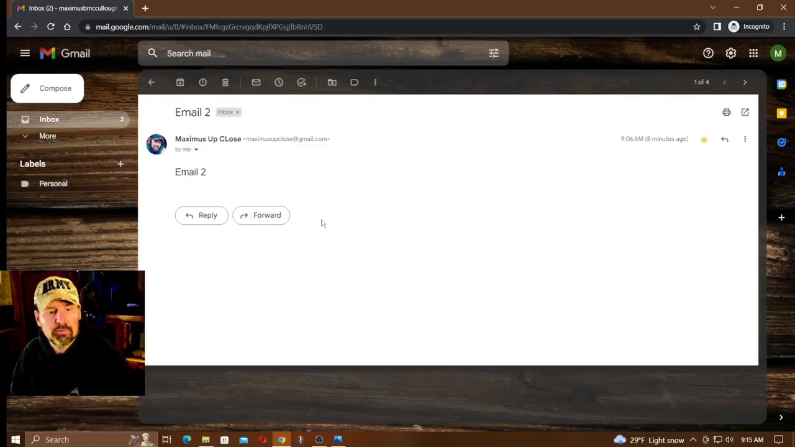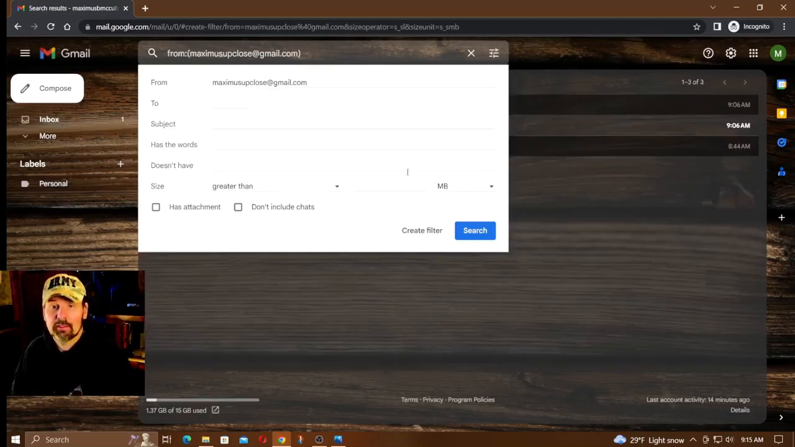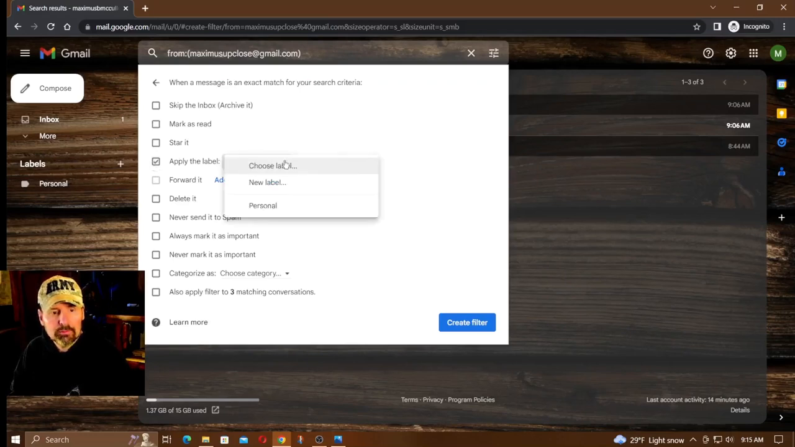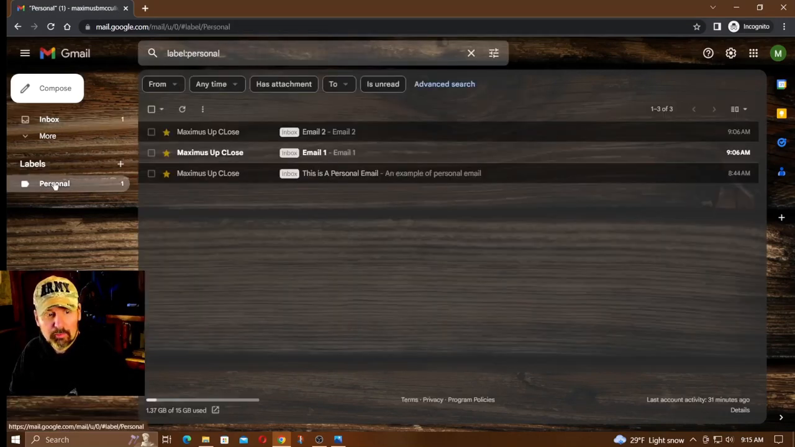So let's open up this email, Maximus up close, and we're going to filter all these emails and put them in the personal label. Once again, these three dots, let's drop them down, select filter messages like these. Now, anything from Maximus up close, we want to create a filter. And notice where it says apply the label, choose the label personal. And then we want to apply it to the three matching conversations. Select create filter.